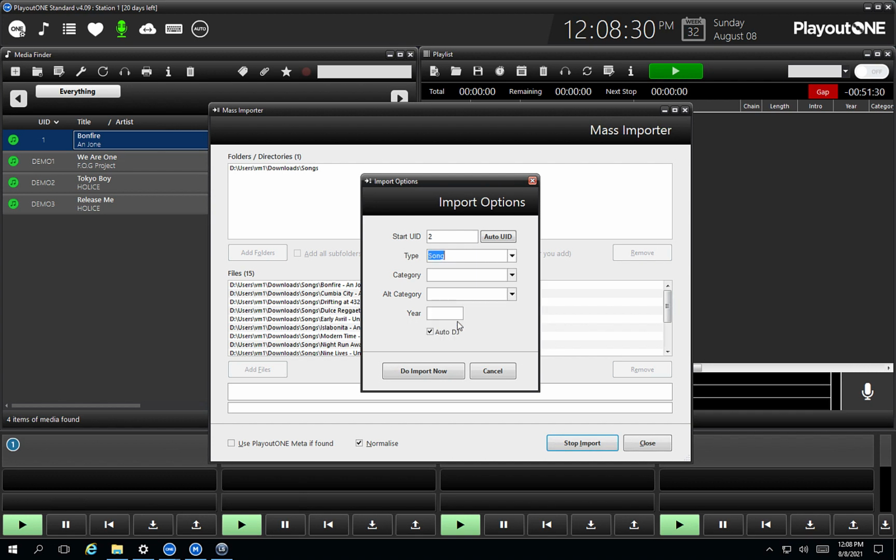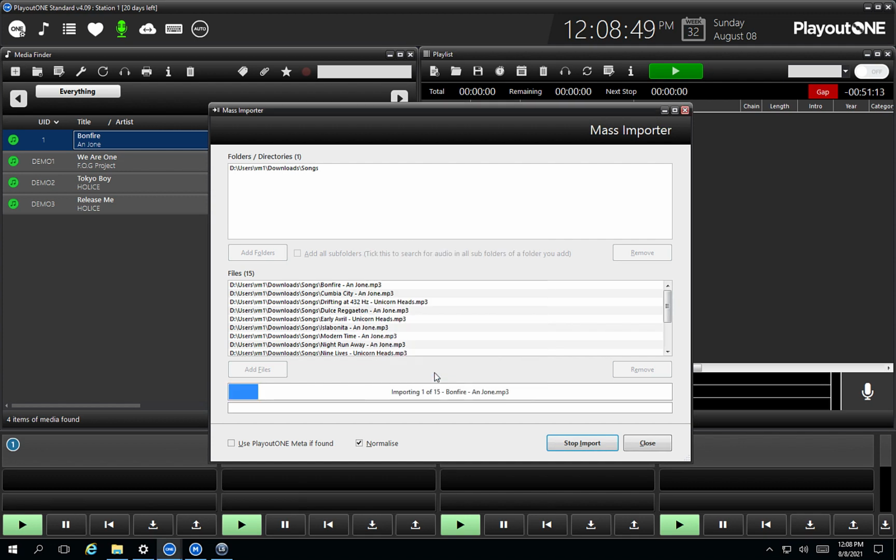And all these are songs. So I would recommend that you don't import mixed content in one batch because you can only select one type. So do all your songs, then do all your production, and so on and so forth. If we wanted to put all these in a certain category, we could do, but I'm going to cover that off a little bit later. So let's do this import now, and off it goes.